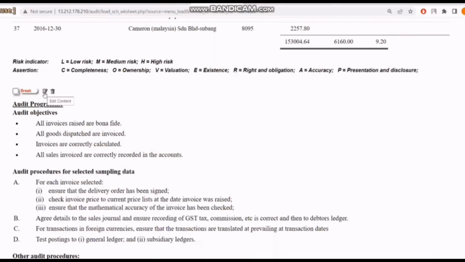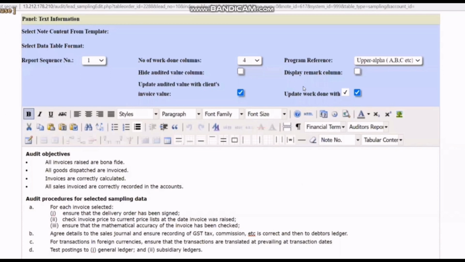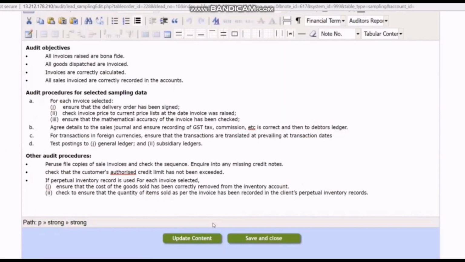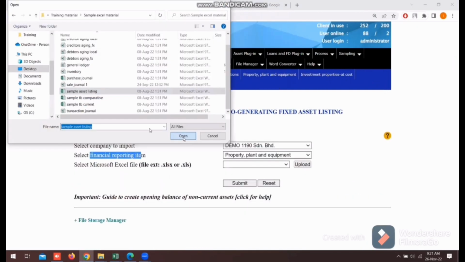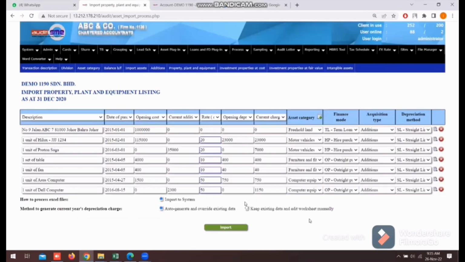Then edit content. Tick both and update content. We click asset plugin and go to import free asset listing, and we need to enter the sample asset listing in this column and click upload, then click submit. Next, we need to fill in this column according to the correct item, and lastly click import.